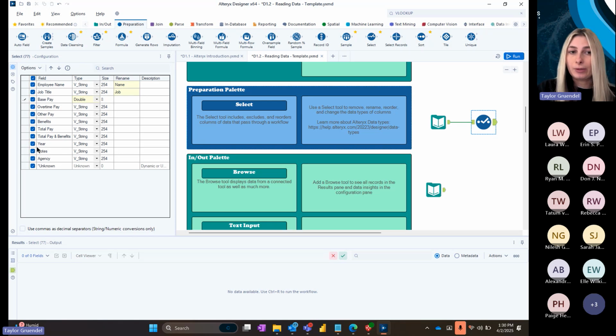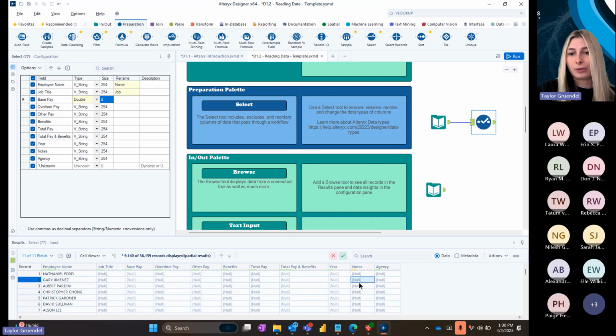Now, let's say we want to drop some columns too. For instance, like this notes column. I believe if we look at our input, we're working with some null values. And if we come here, we could just drop the year. Maybe we want to drop the notes and agency. So we should see a reduction of fields after we run this.